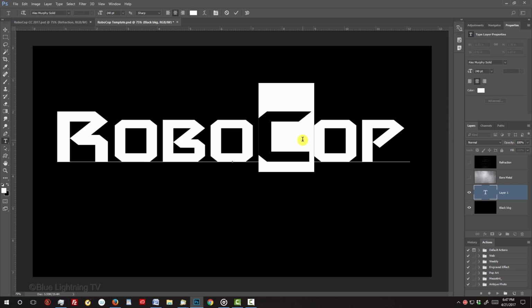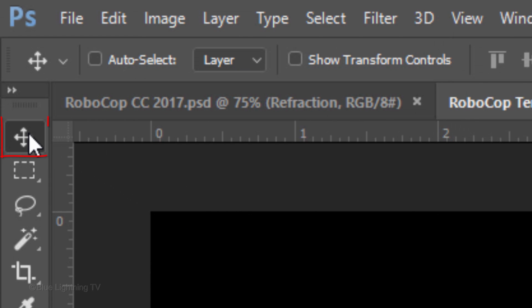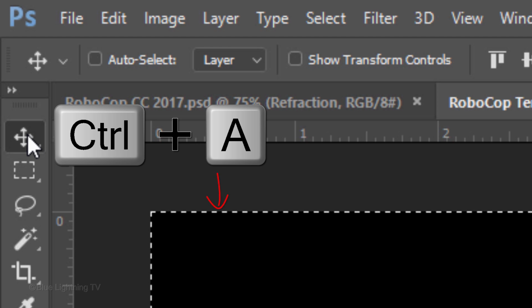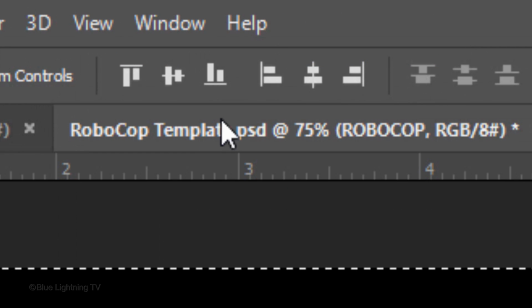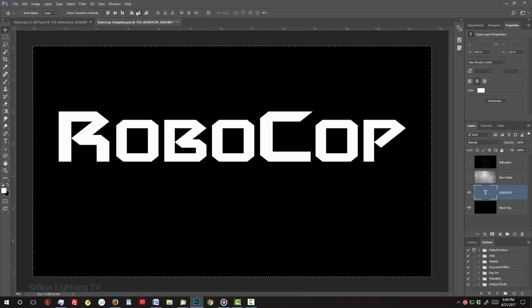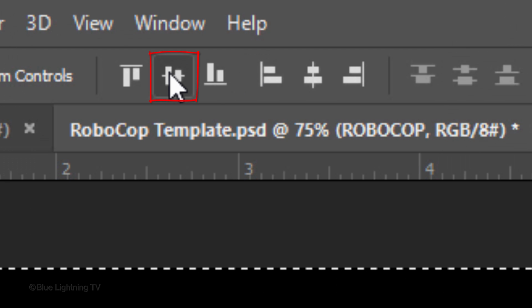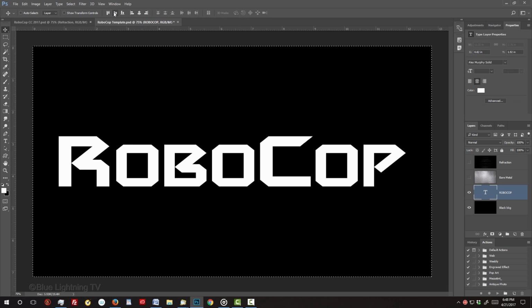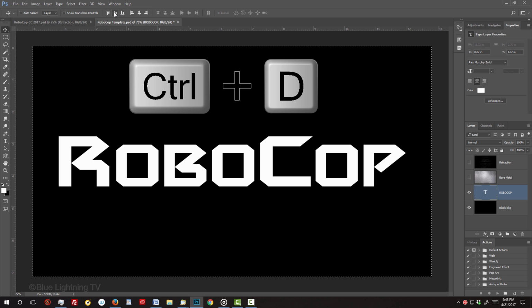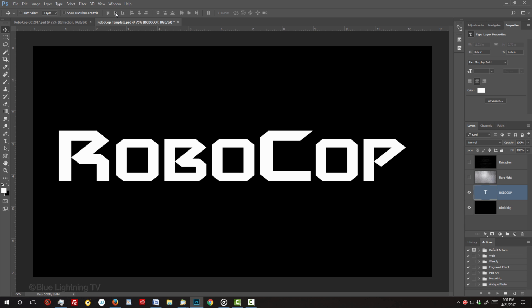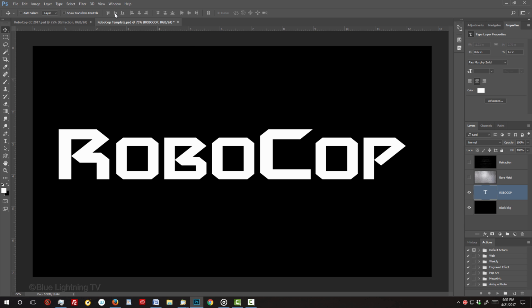To center the text, open your Move tool and press Ctrl or Command A to select the canvas. Click the Align Horizontal Centers icon and the Align Vertical Centers icon. Deselect it by pressing Ctrl or Command D. I'd like to slide it up a bit, so I'll press the up arrow on my keyboard until I like its position on my document.